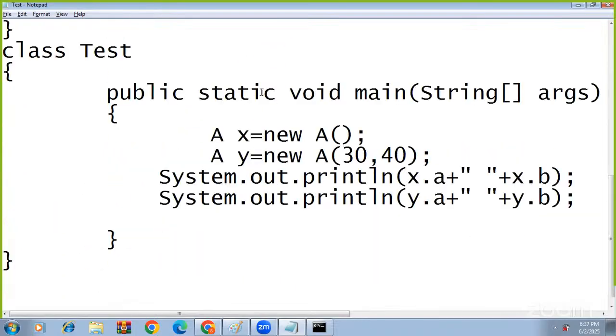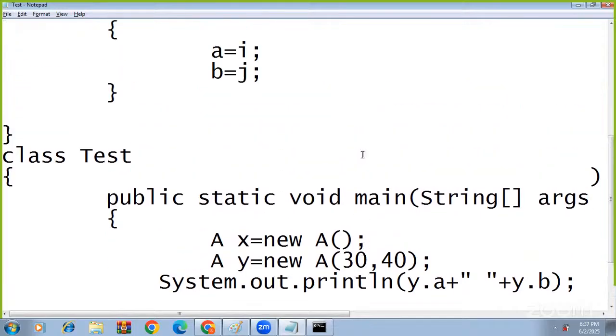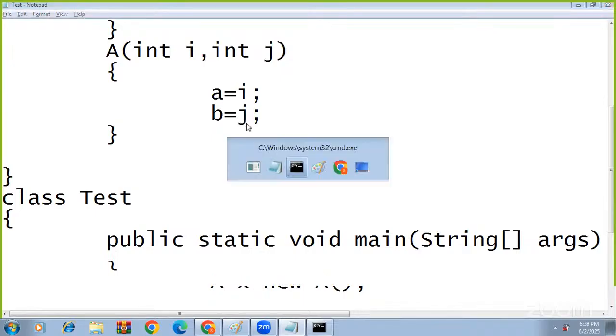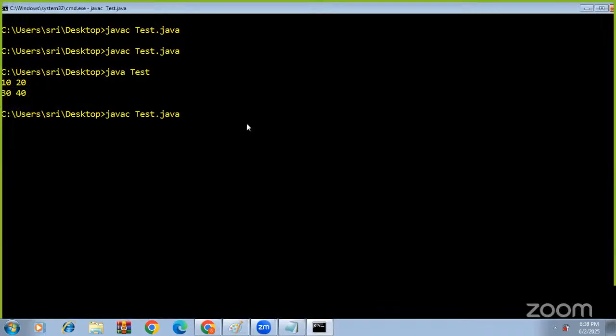But while creating the object for y, I'm going to write 30 and 40. I'm passing 30 and 40, so there is a constructor with two parameters, and those are going to be initialized for a and b. Now, if I execute this, we are going to get the answer. See clearly, observe clearly: 50, 60 and 30, 40.